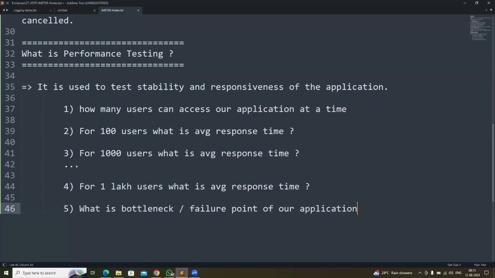What is the bottleneck and what is the failure point of our application? We are going to understand. Okay, so this is performance testing. Performance testing is used to test stability and responsiveness of the application.